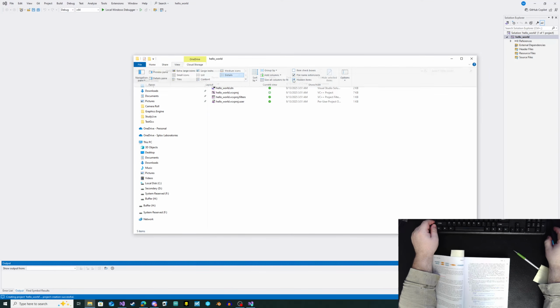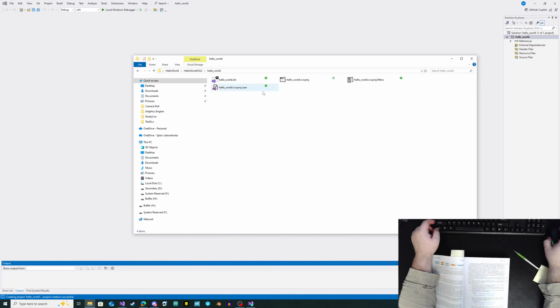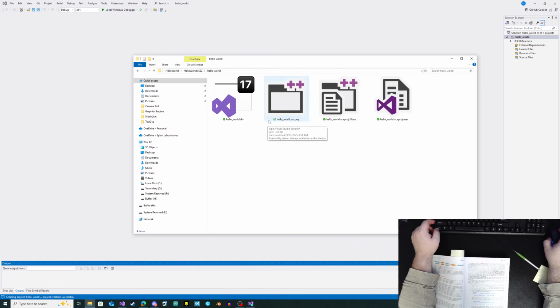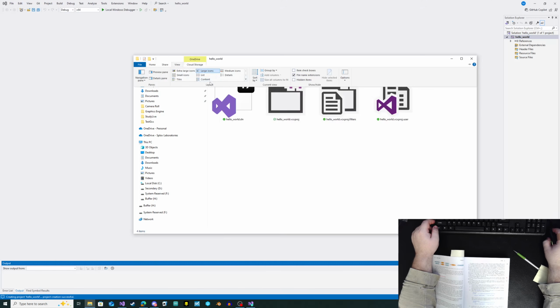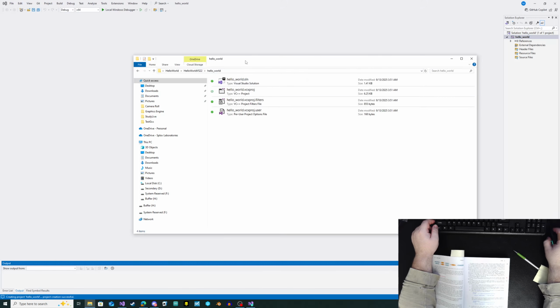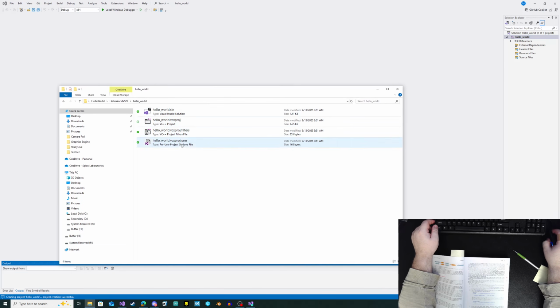And if I turn off hidden items, we won't see the .vs. I'll bring it back later. But we have 4 files. Okay, so we have 4 files that were generated by our Visual Studio 2022 Community Edition when we generated this C++ empty console project. We have our project name.sln.